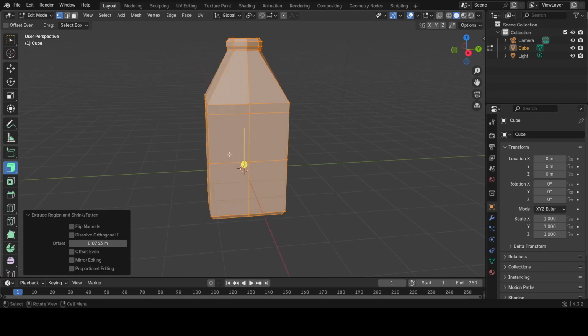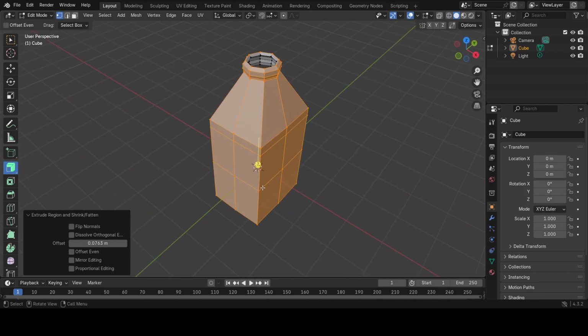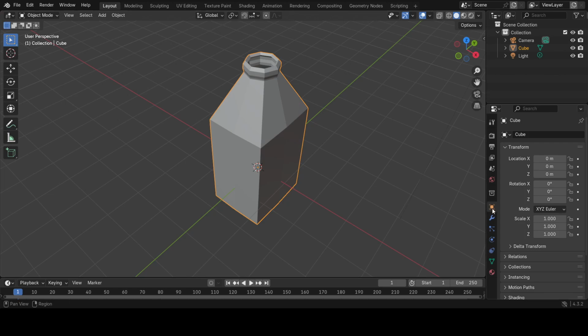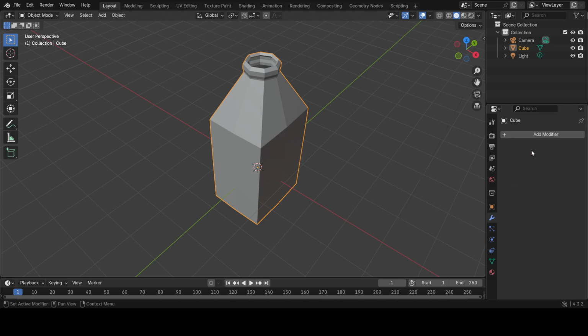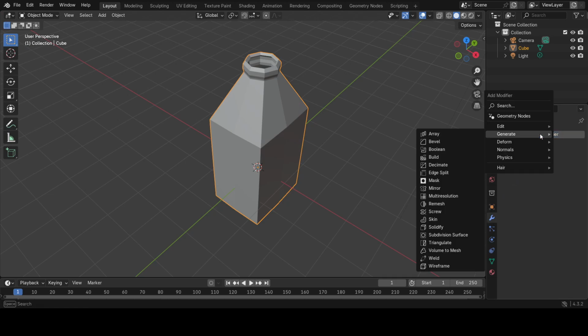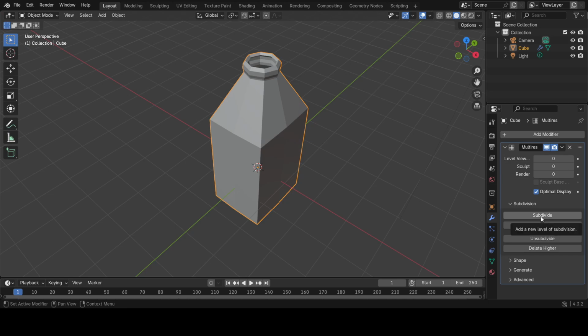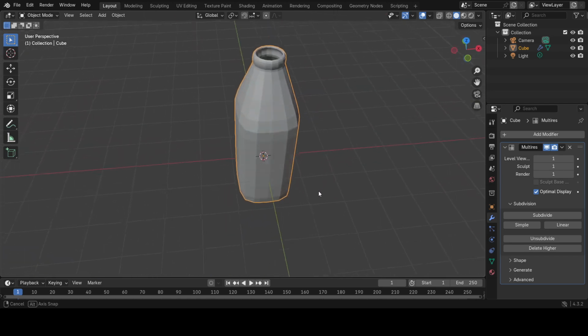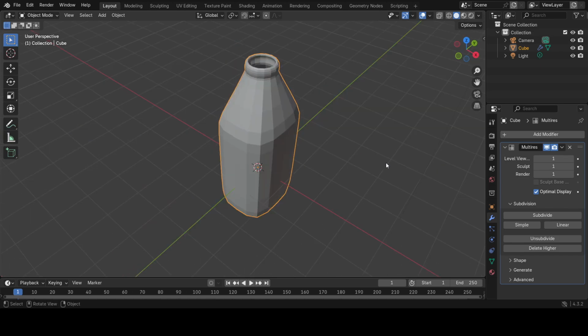Okay. All right. So now we want to make this a little bit rounder. And the way that we're going to do that is, first of all, go to the object mode by hitting Tab. And over here, we're going to move from object properties down to the modifiers. And hit object modifier, generate, multi-resolution, and add a subdivision. So now you can see that it's rounded, more round than what it was before, which is what I want.